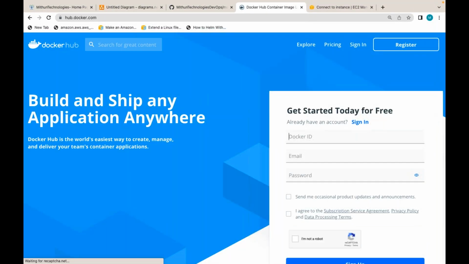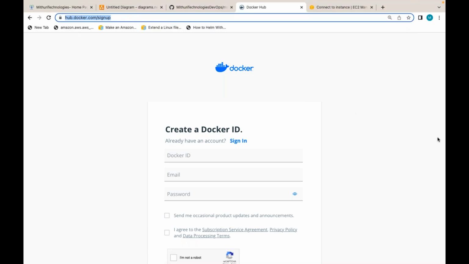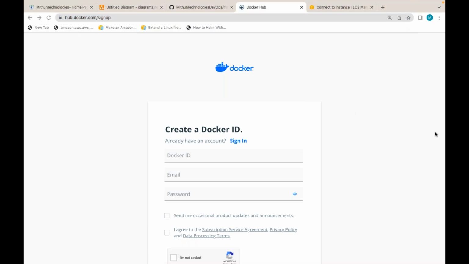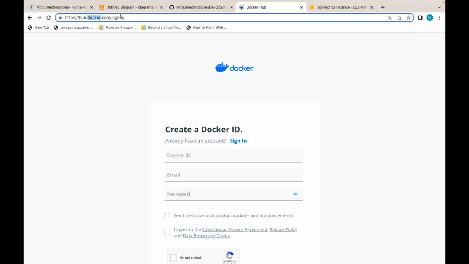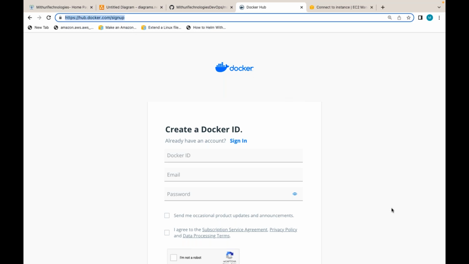So this is the website hub.docker.com. Here there is an option called register. Can I create a registry by creating an account in the Docker Hub using this link? I pasted that link, guys: hub.docker.com/signup. I want everyone to create a registry in the Docker Hub.